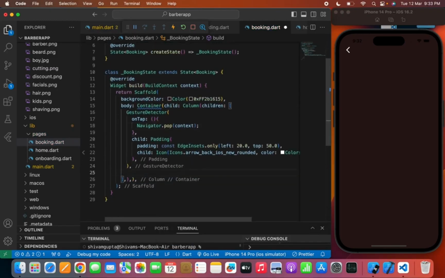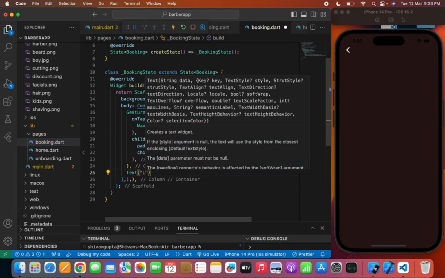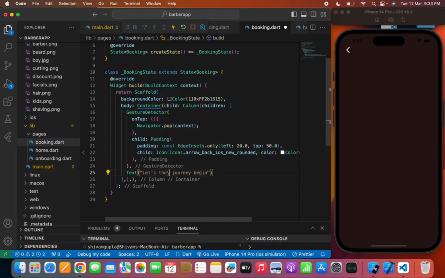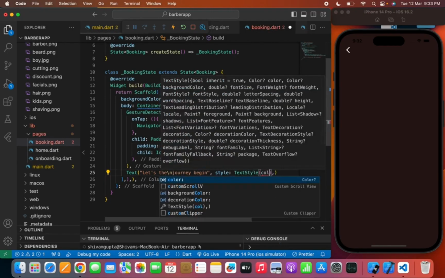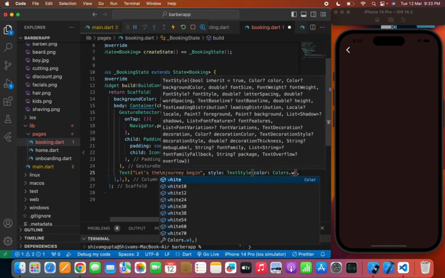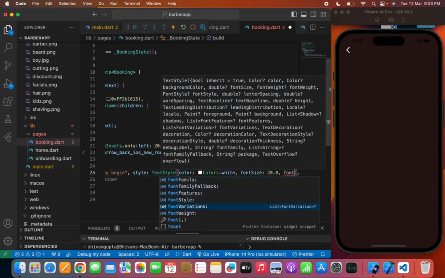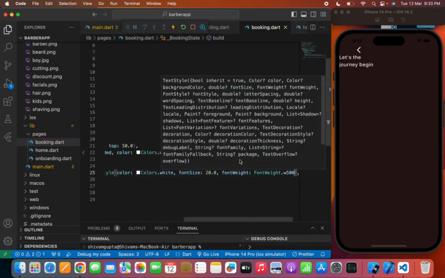Now just below this icon, I am going to show the text. So I will write a Text widget here again, and I will write, Let's begin the journey. Now I want to change the line, so I will use a \n here, and I will write style and give the style to our text widget by using TextStyle, and I will write Colors.white, the font size 20.0 and font weight w500. So here it is done, and here you can see the text.